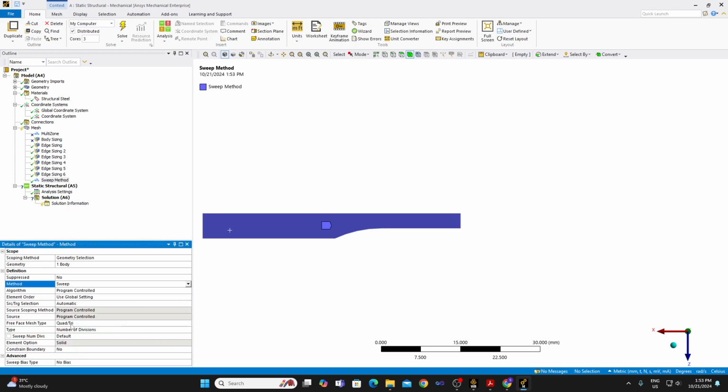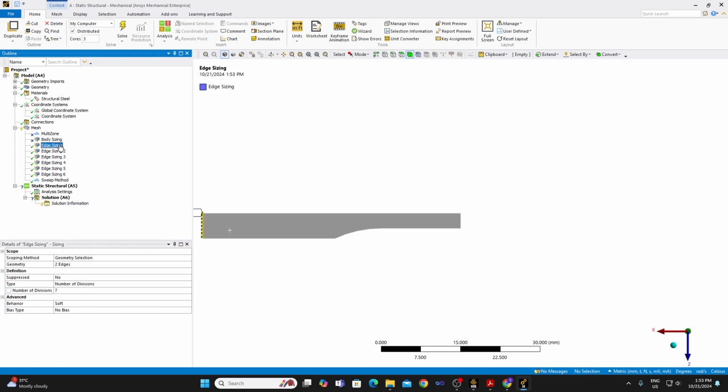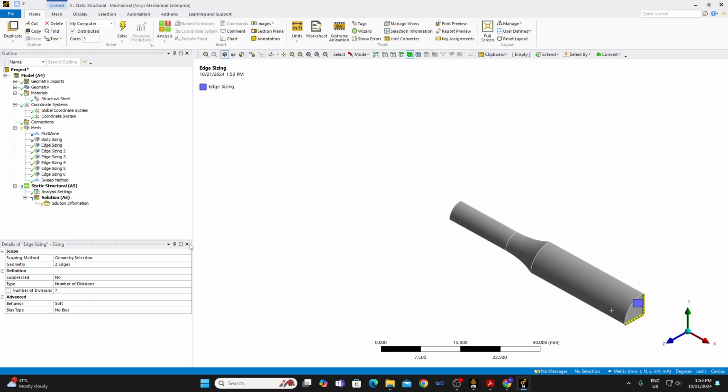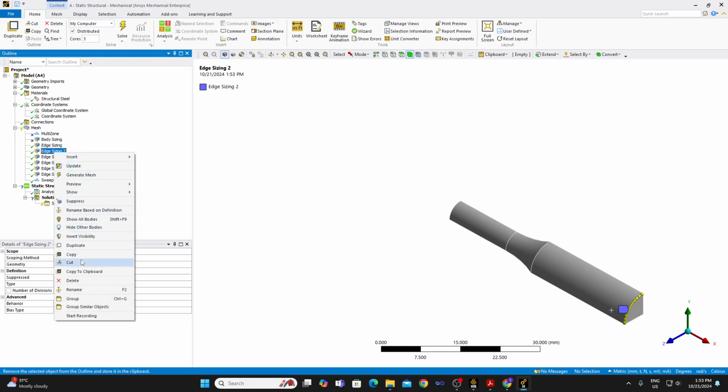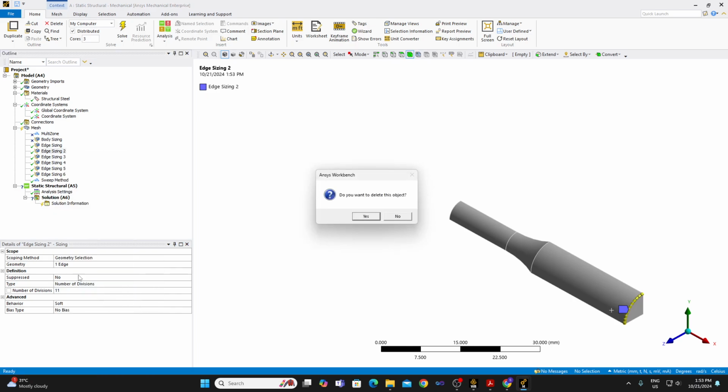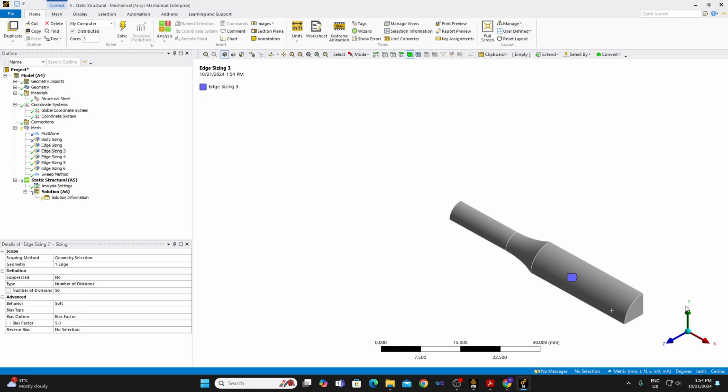Free face meshes should be quad and tri. Number of divisions. Okay, so number of divisions should be actually 11, because we are willing to do that. So yes, this element size that we have provided, we do not need this one. We can actually delete this one, because that's the direction we would be performing the sweep.